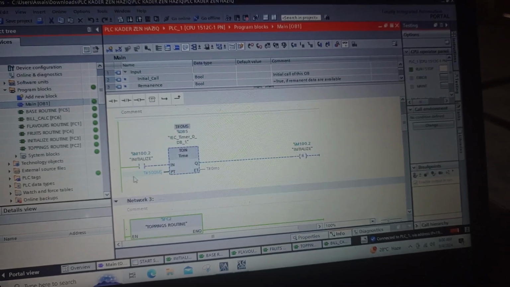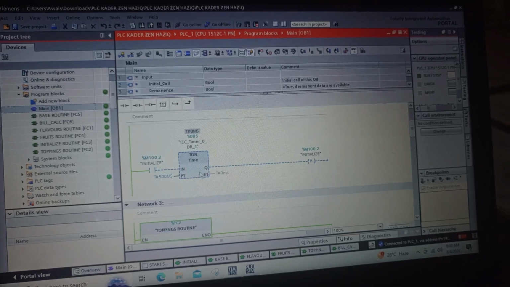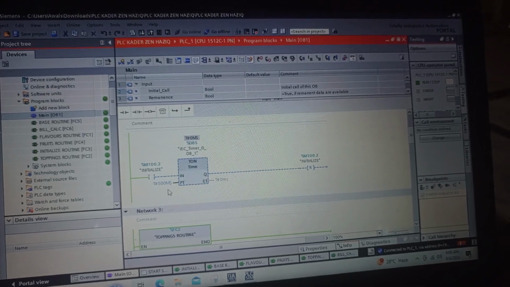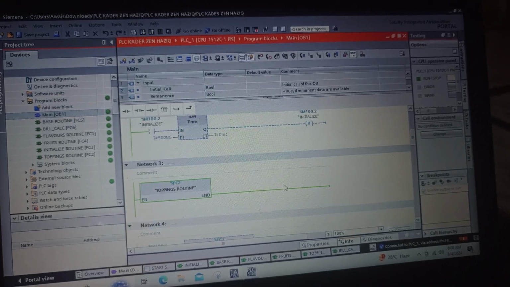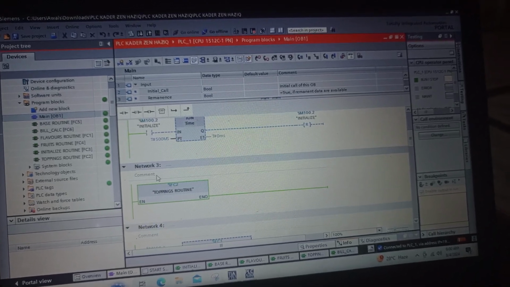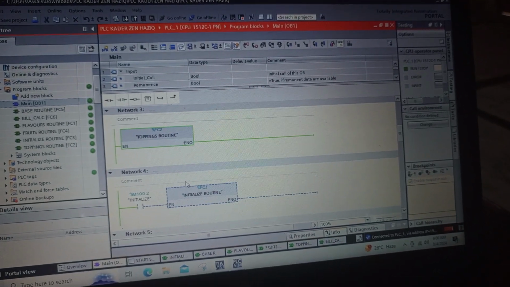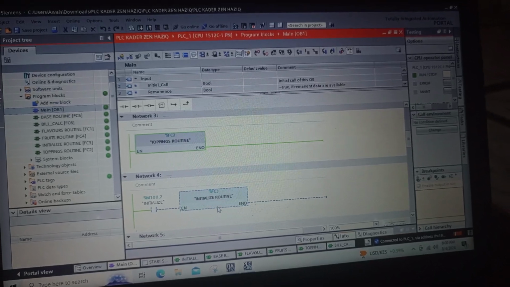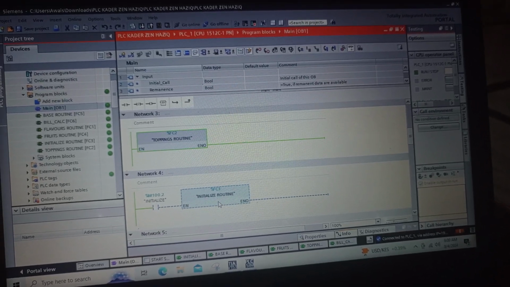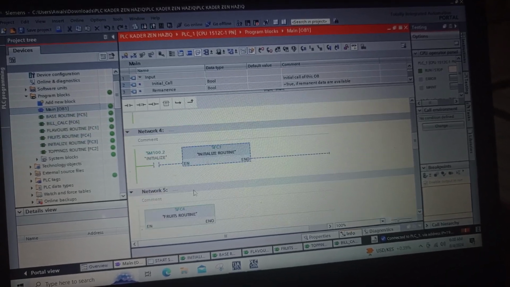And in the second network, you can see I just use a memory bit from the name initialize and use a timer for 5 seconds and reset this memory bit. And in the third network, I just call the toppings routine. And in network 4, I just call the initialize routine with a memory bit. What is happening in the initialization routine or in the other routines will be explained up here.